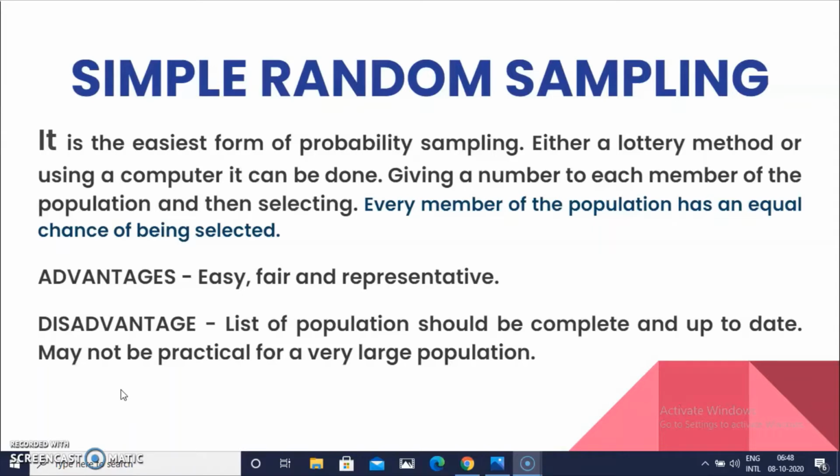chance of being selected. So think, if you are going to a particular school, and you want to do research on high school students, and in that particular school there may be some 1,000 students. Then we want to select 100 students out of them. So what we do is we give numbers from 1 to 1000 to the whole student body, and from that, from the 1 to 1000, we are selecting some numbers using the lottery method. We select 100 of them using the lottery method or using a computer.